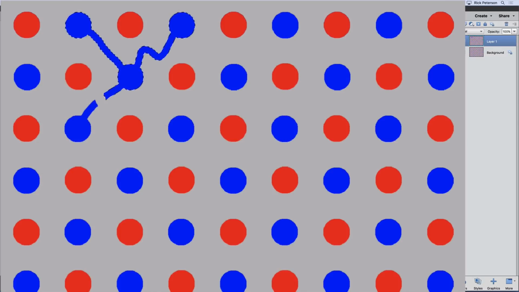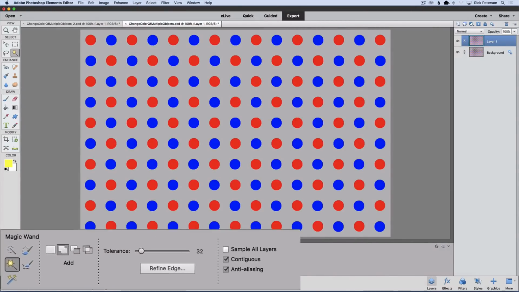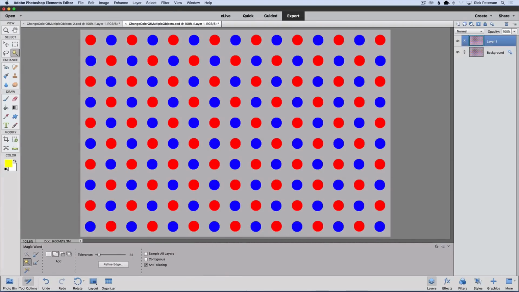Let's go back to our original image by clicking on it in the tab. And I'm going to go back down to the tool options and turn off contiguous by clicking on it. So right now it has a check mark in the box, meaning that it's on. So I'll click on it to turn it off. By turning off contiguous, we're telling Photoshop Elements to select every area in my image that is the same color as what I click on with the magic wand tool, even if those areas are not touching each other.